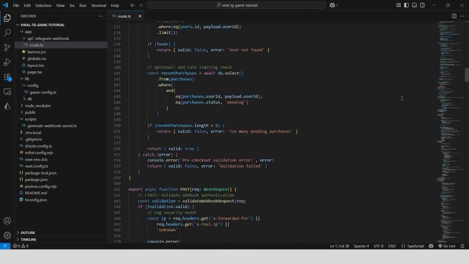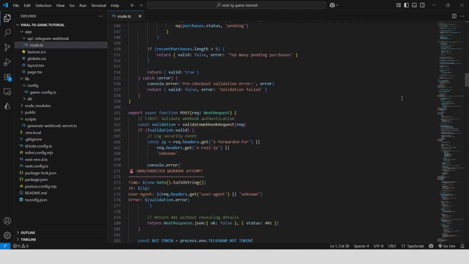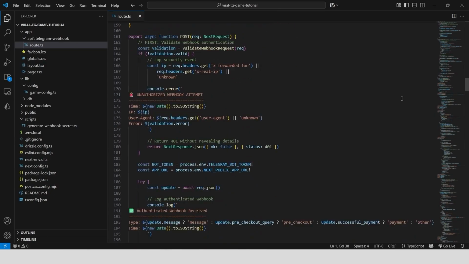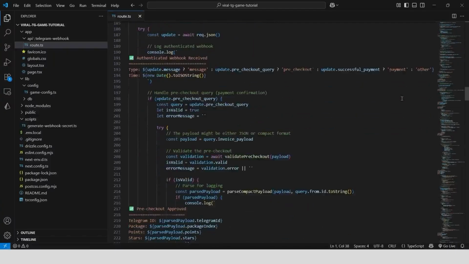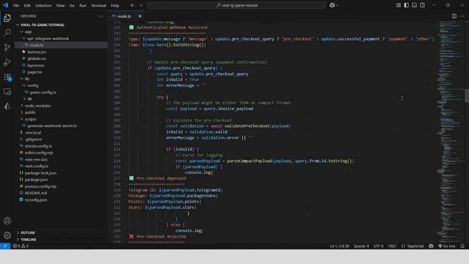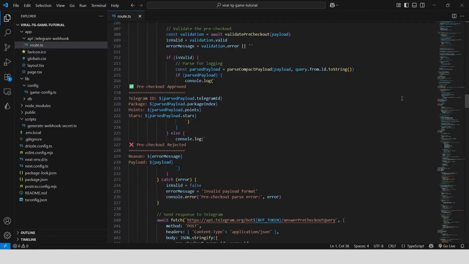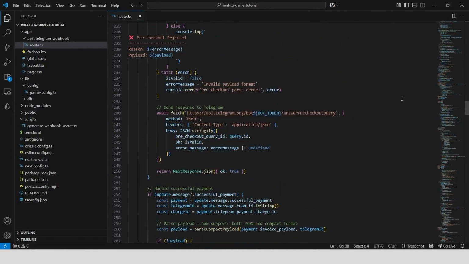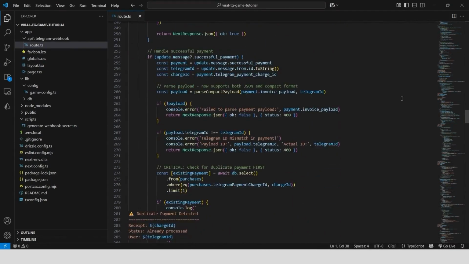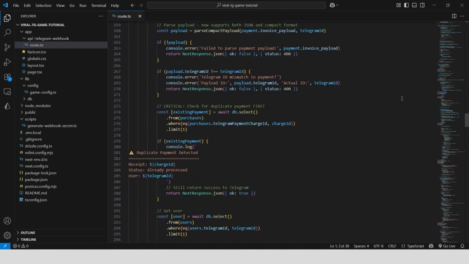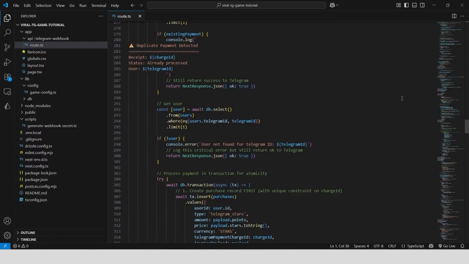POST function. This is the main handler for all incoming webhook updates. It first calls our validate webhook request function. It then checks the type of update. If it's a pre-checkout query, it uses our validation logic to respond. If it's a successful payment, the real magic happens. It first checks for duplicate payments by looking up the unique Telegram payment charge ID in our database. This is a critical step for idempotency.